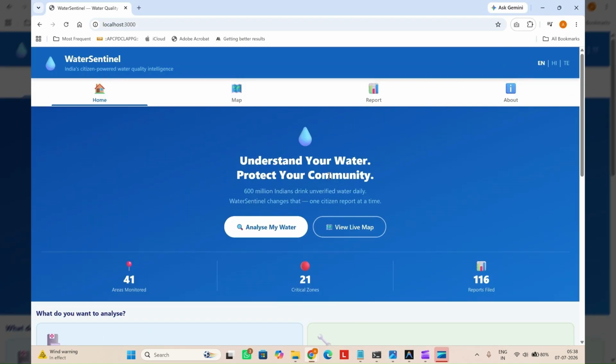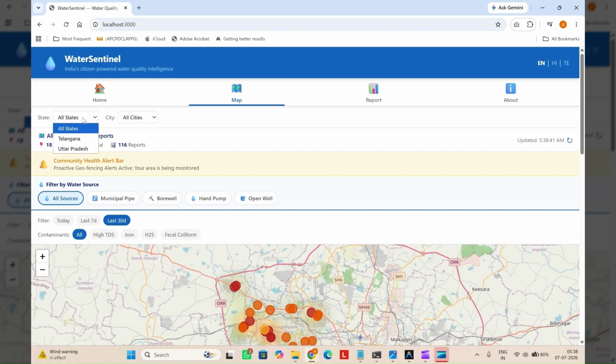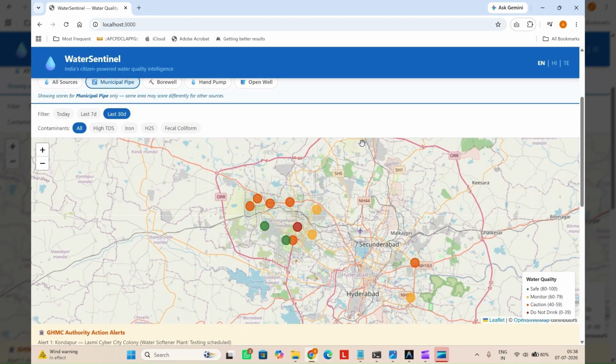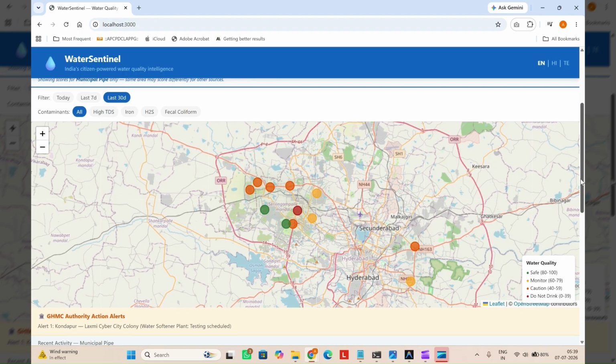Now let's begin with the demo. I'll first click on the map page. On the map page, you get a very nice summary about community level intelligence. I'm going to select Hyderabad. Hyderabad has 17 areas, 19 are marked critical, 114 reports. I will select the water source. Let's choose municipal pipe. So you see a lot of green, red, orange. We have the water quality scoring here, and we give a benchmark score of 100 if it's all good. And based on the symptoms, we reduce it.